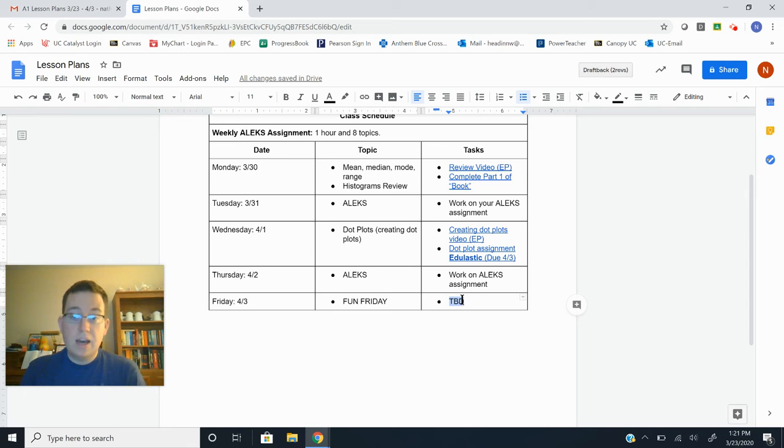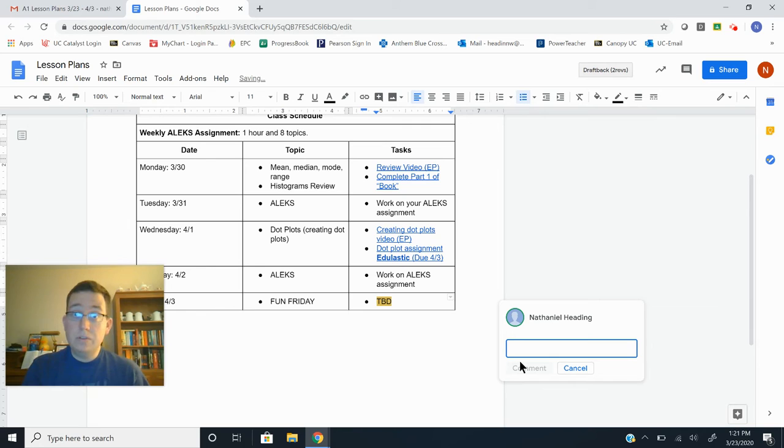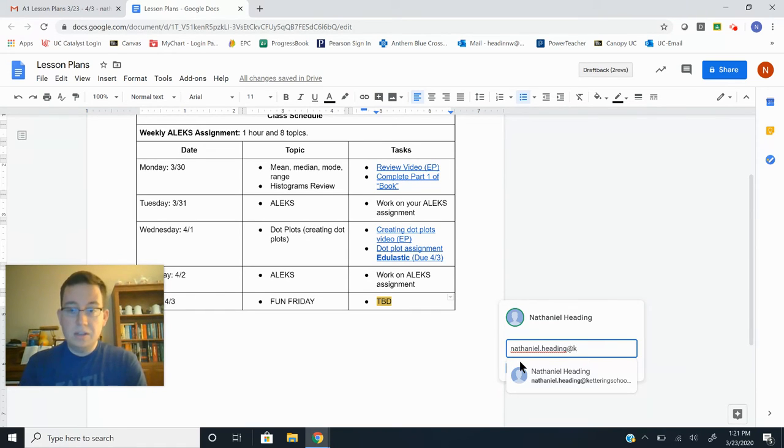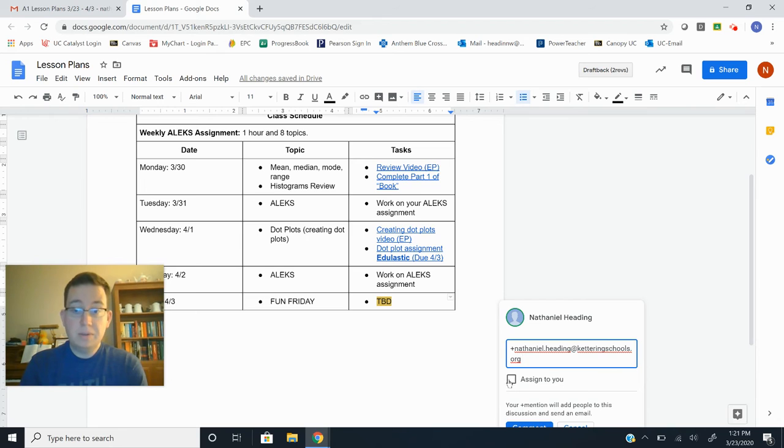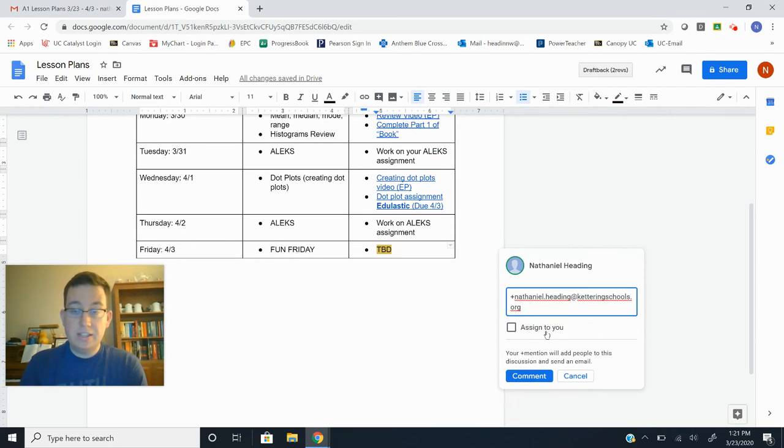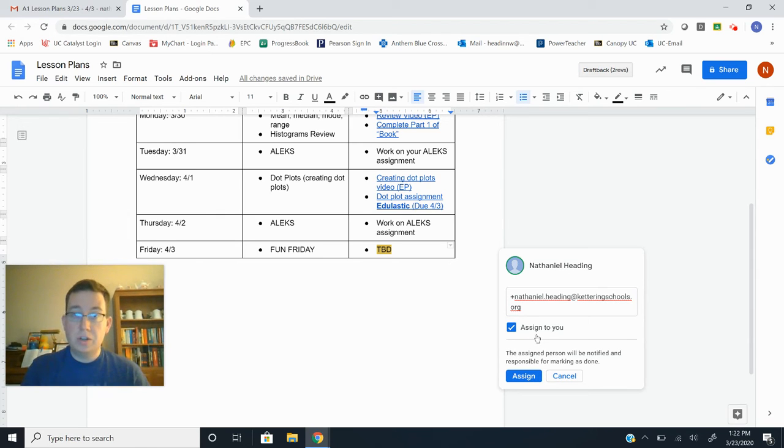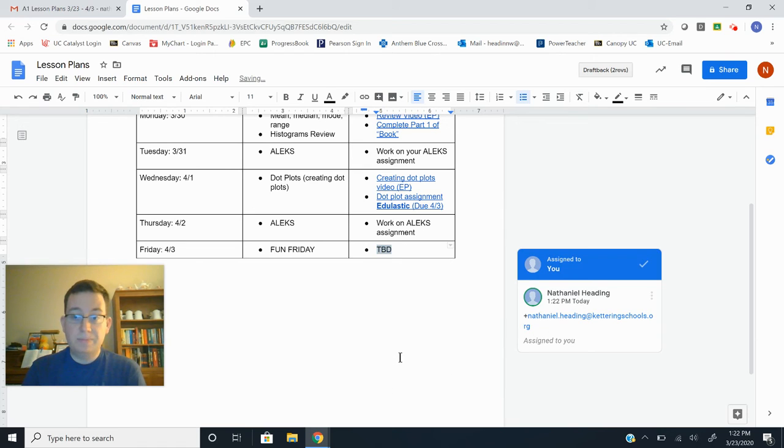All you have to do is highlight what you want and then insert a comment. Now, again, if you've used Google before, this is nothing new. However, here's what's kind of neat. What you're going to do is start typing in an email address. And you see, as soon as I hit the at button, my email address pops up for school. So you can find my school email address. And then this other feature that says assign to you comes up. Now, it will also say assign to this person, or just assign. So you click that and hit assign.